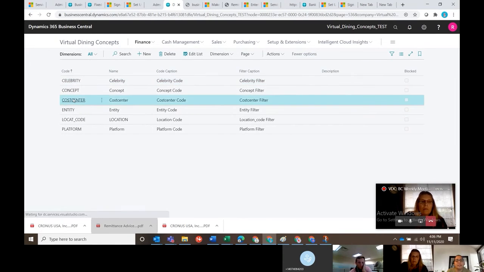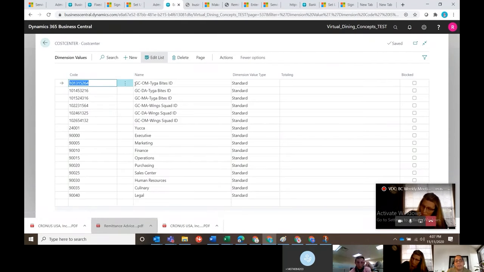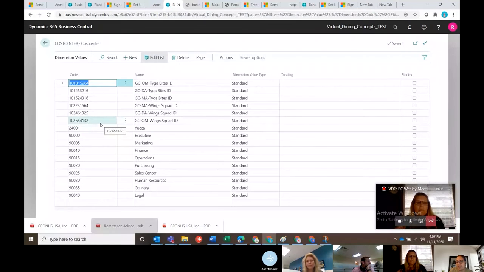So if I go to cost center, I just have it with my cursor marked here, and then use this option for dimension and dimension values. I can see the list of cost centers that we have created here. I have created the ones that you initially sent me, the additional one for Yucca, and then the ones that we were using for the sample setup, which had the 9-digit numbers from the file we received. So that is what is there.